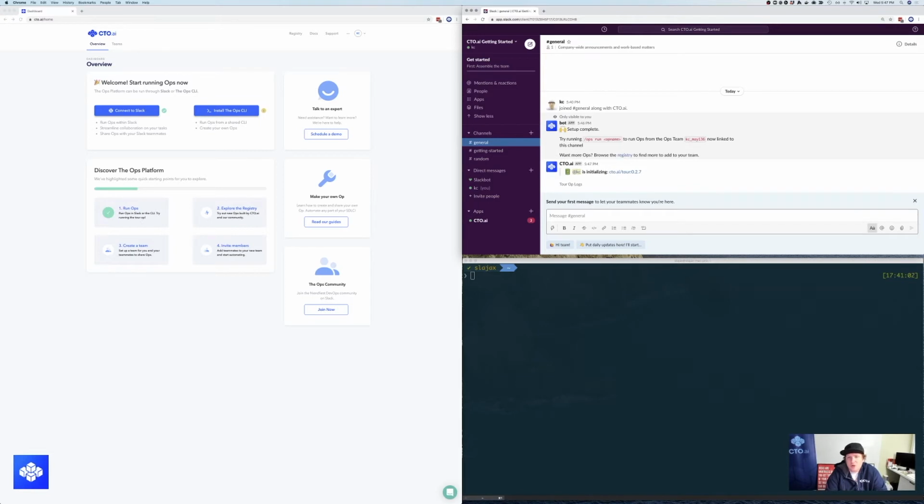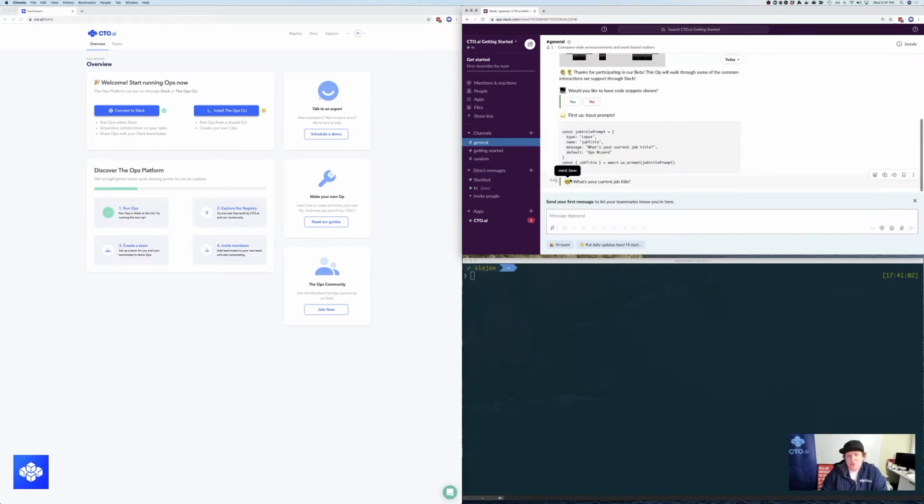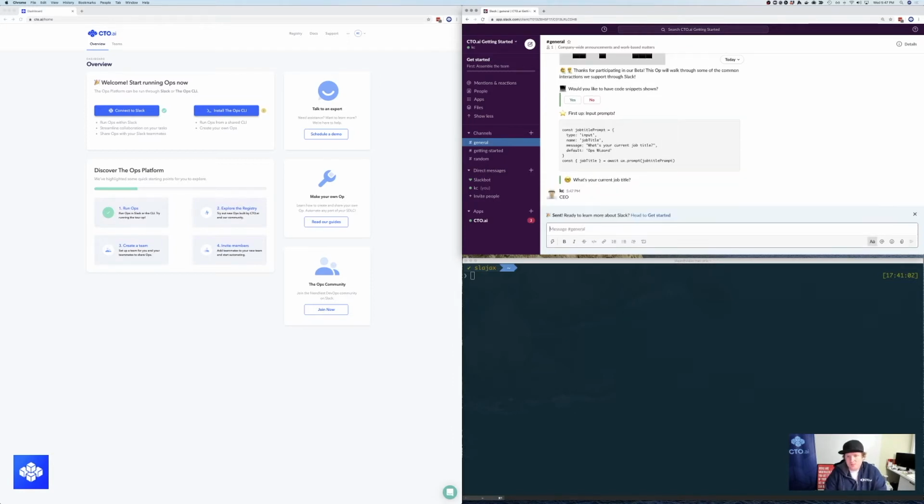So here you can see I'm running an op from the public registry from the CTO.ai team called Tor. And this is sort of the interactive experience that you can expect here with an op that you build. So this Tor op says, do you want to see code snippets? Yes. So it's going to show me different code snippets. I'm the CEO.